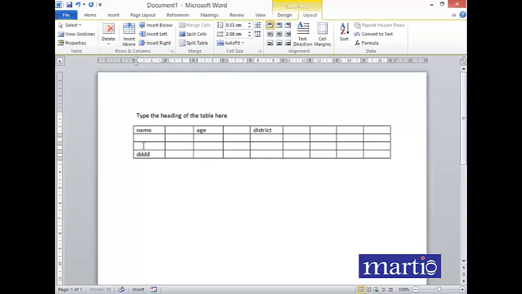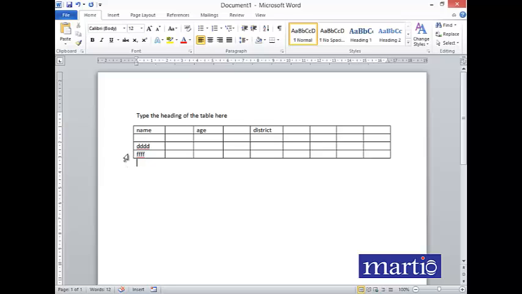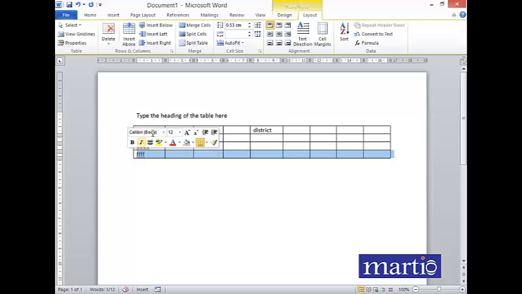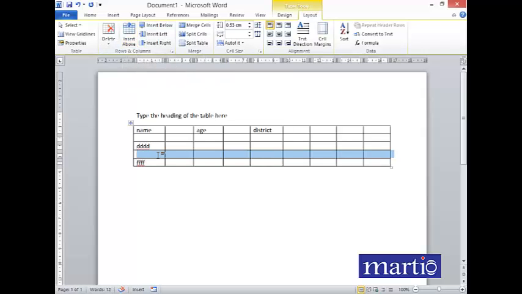So let me put this information here. So FF, if you want to insert a row between DD and FFF, you click there like that, insert below, insert above, you say insert above, you have it there.